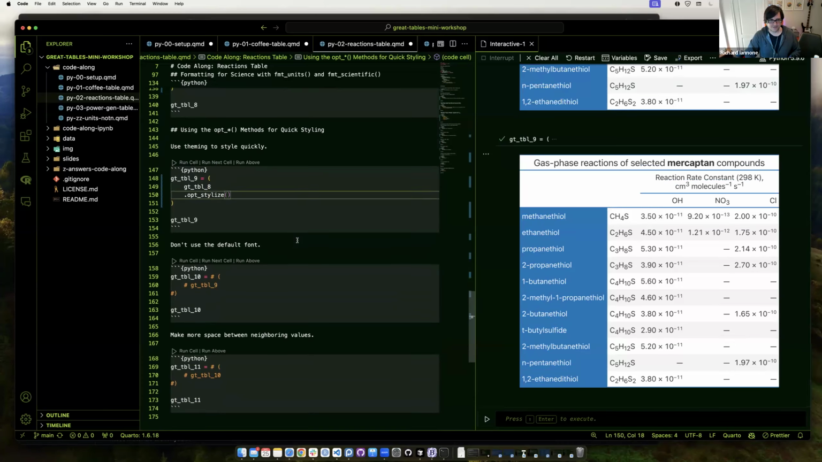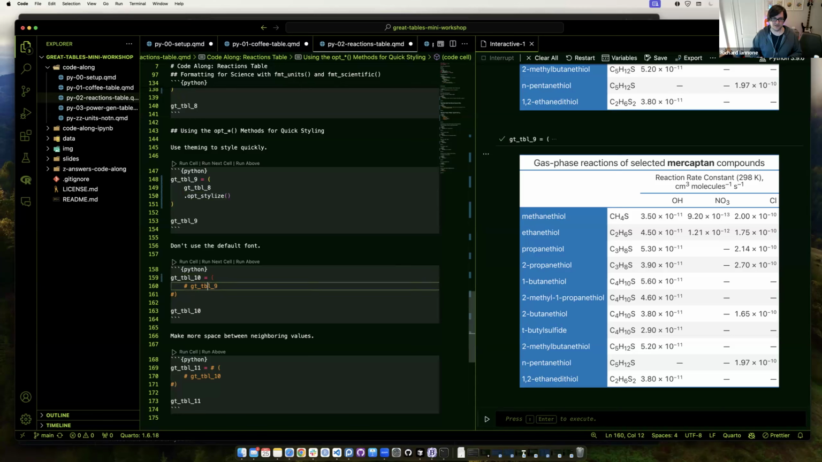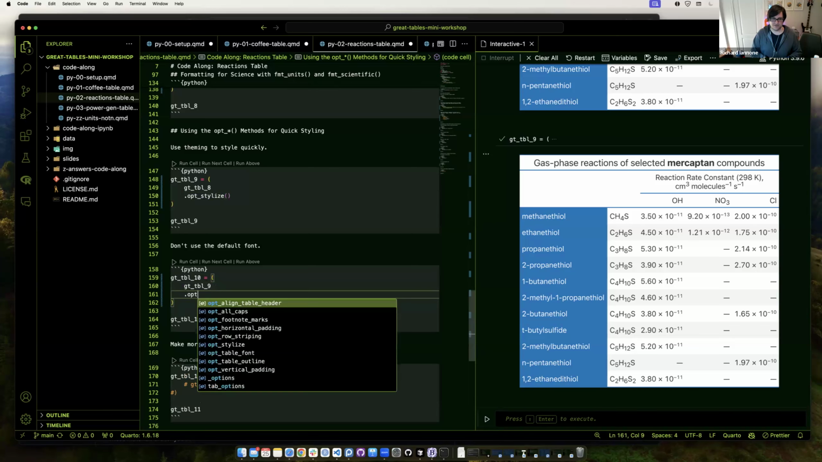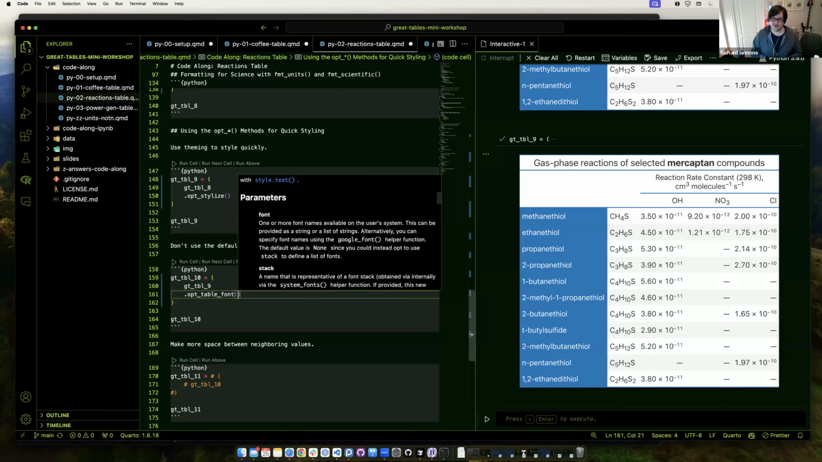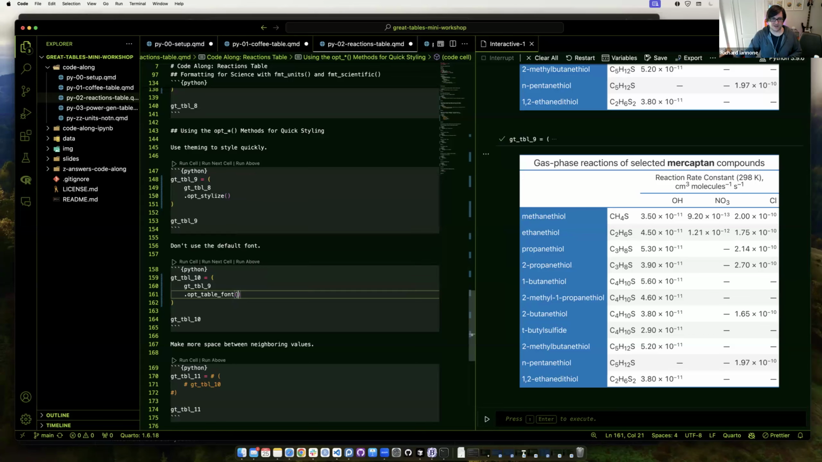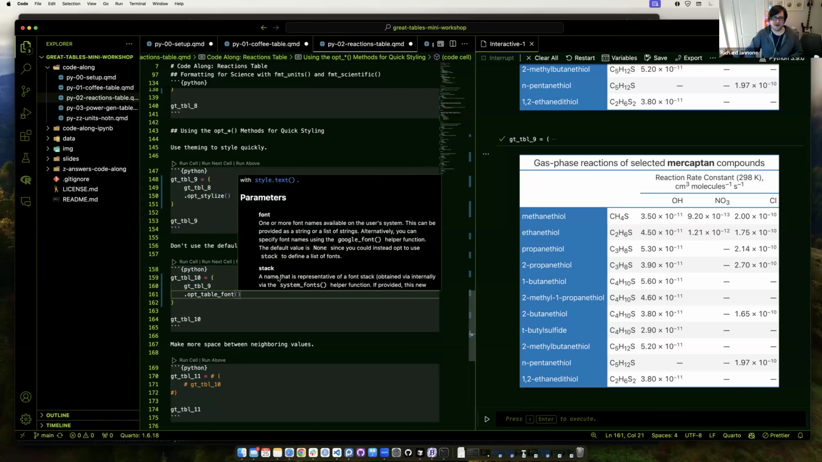Write that again. Another thing is this default font is pretty good, but sometimes you want to have a change in your font. So we can actually set a default font for the entire table. And again, we're using an opt method for that. In this case, it's going to be opt table font. Okay, this allows you to set a font for the entire table. In this case, it takes one argument. So I'm going to show it to you. There we go. Which is font.